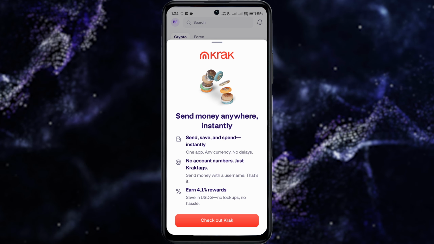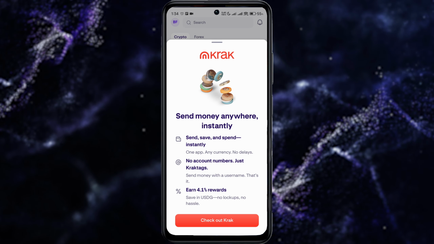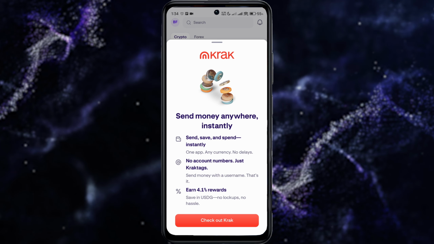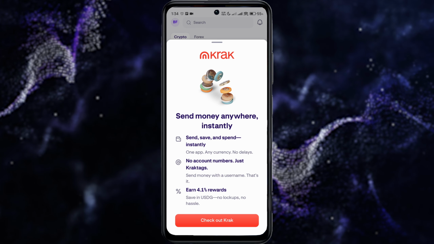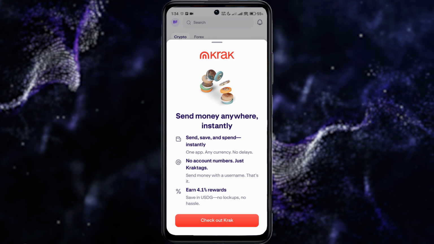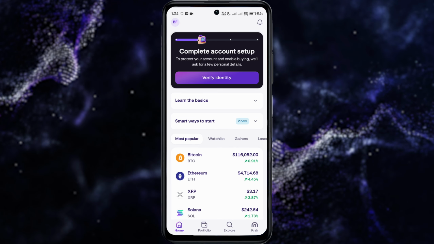So this is, I suppose, some kind of new service or something where you can send money and also spend. So as you can see, you'll have an ability to send money with a username, and you can earn 4.1% rewards. And pretty much now we can get to trading.